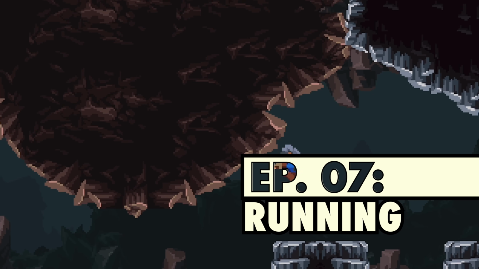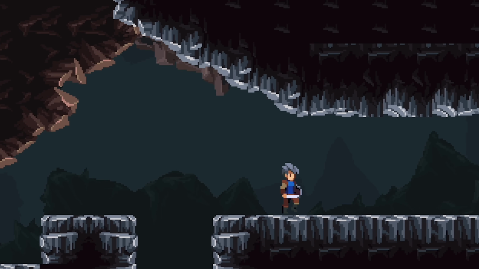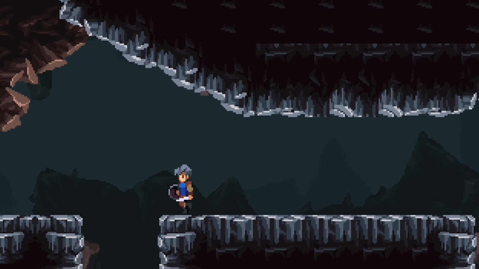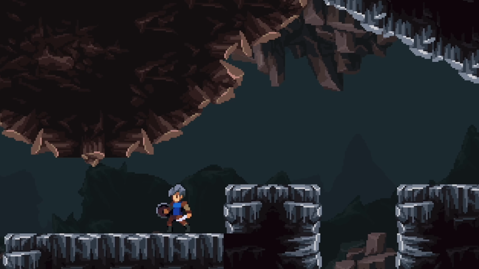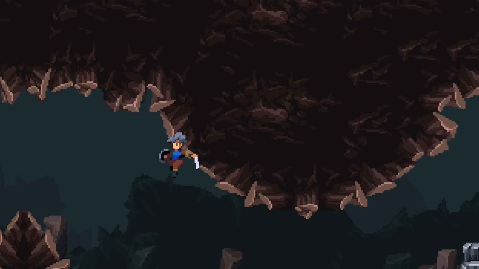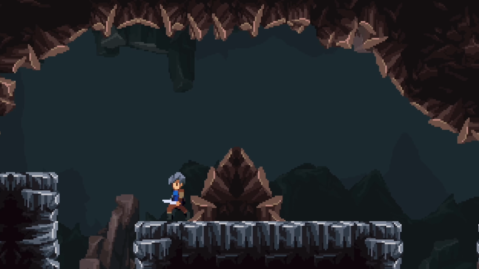At the moment, I'm especially annoyed with our jump, which because we move so slow is really weak. We're going to add a running state which will improve our jump and just make it so much easier to explore our world. Alright, let's get started.